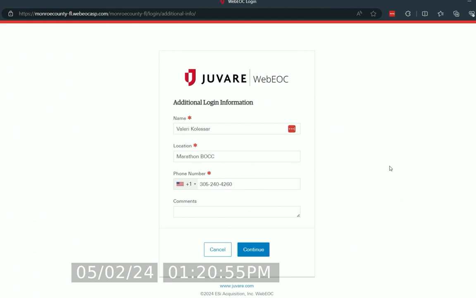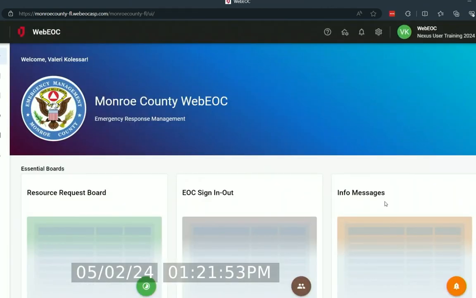And the same with the phone number. Make it a cell number rather than your office phone. If your building just got leveled with that Cat 4, you're not going to get any calls we try to place. Okay, then we're going to continue to be greeted with your whole new WebEOC. What you see may not be the same as what the person next to you has on their screen.